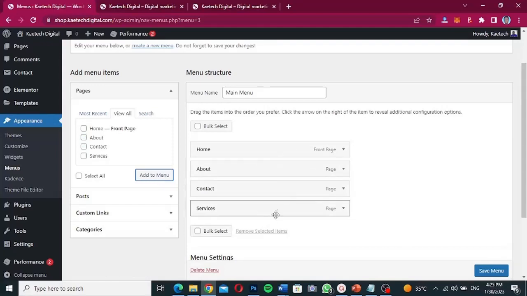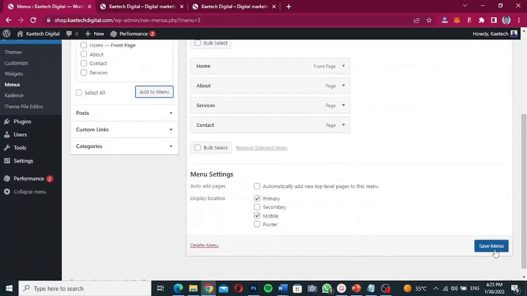Now we can rearrange them. So the contact, I want it to be last, then services, about, and then home. Okay, that is it. So this is how it's going to appear. As you can see, it is telling us that this is the front page. So now that everything is set, we can just go ahead and click on save menu.